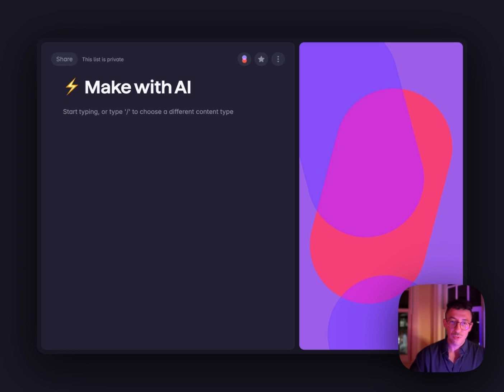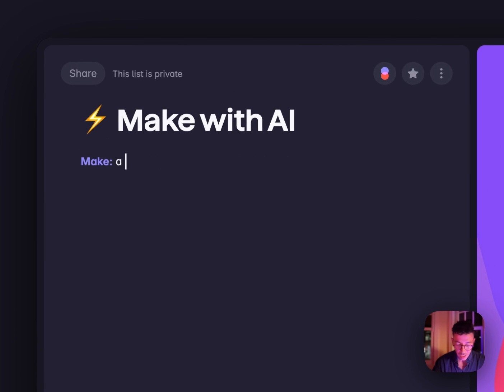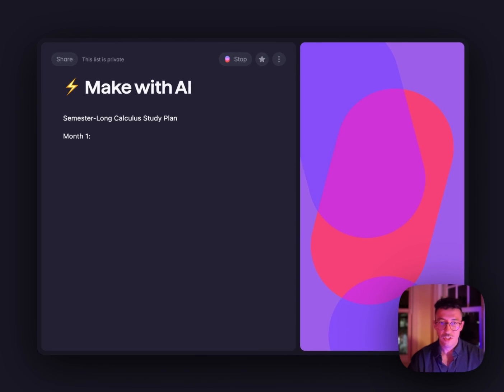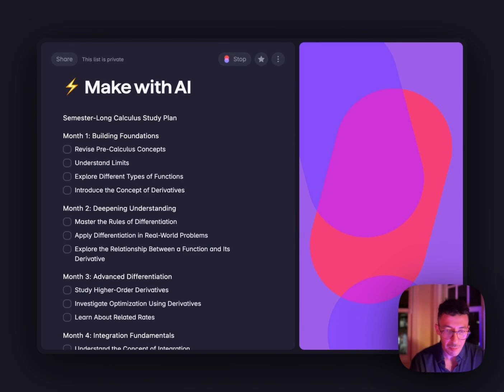Then, for example, if you're in school and you have calculus ahead in the next semester and you need to prepare, you need to anticipate what the study plan is for calculus, let's just do that. A semester-long study plan for calculus. And just like that, we get the whole of calculus month by month.